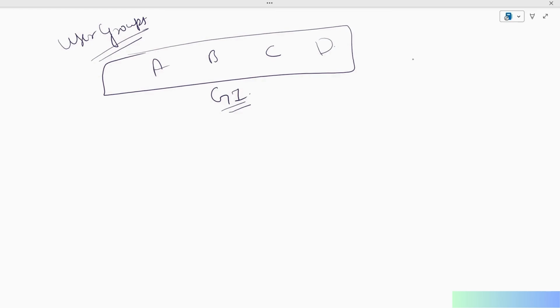Okay, so let us say that I want to give A, B, C, and D the permission to manage and work with EC2 machines. If I'm doing this individually, I need to assign permission here, here, here, and here. Instead of that, I can assign the permission to a group.